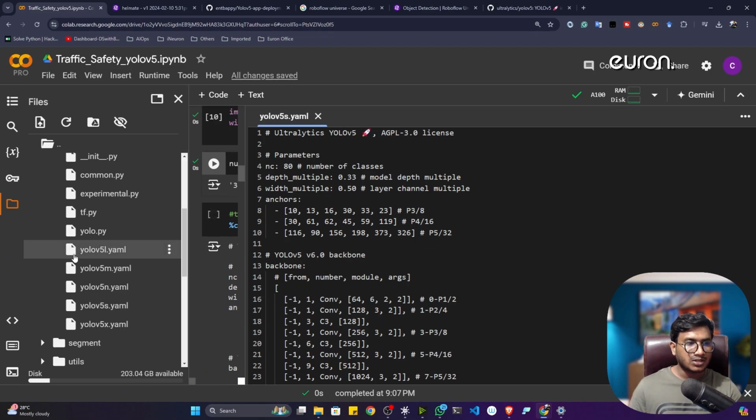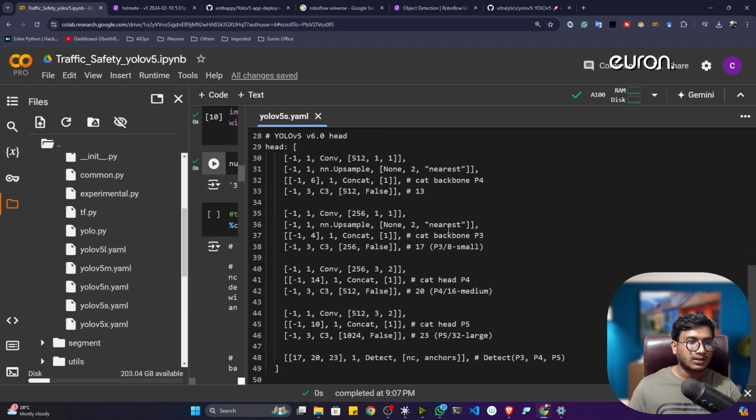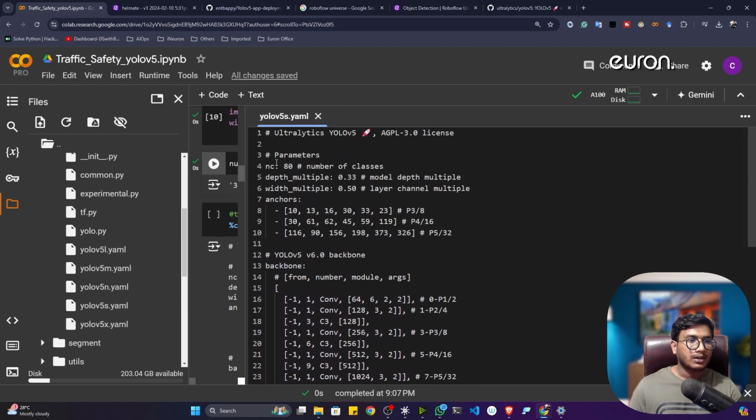Whatever model you are using, with respect to that you have to select this YAML file, and it has all the configuration related to the model. Now see, I have to change this NC parameter because I have only 3 classes, but it has 80 classes because it is a pre-trained model. It's a pre-trained model on the COCO dataset, and COCO has 80 classes. That's why we have to replace this number.